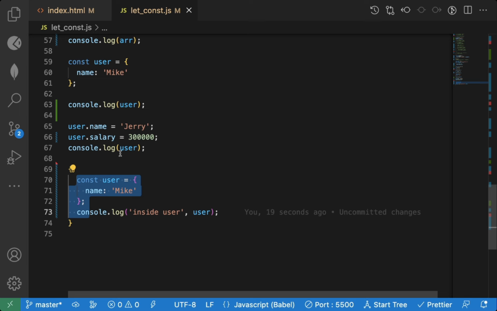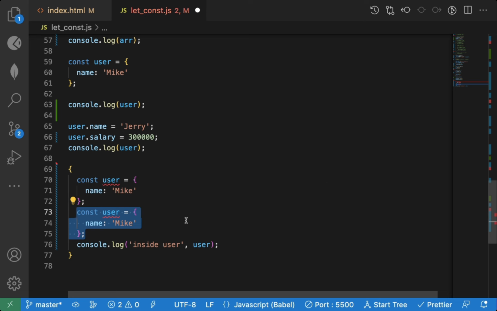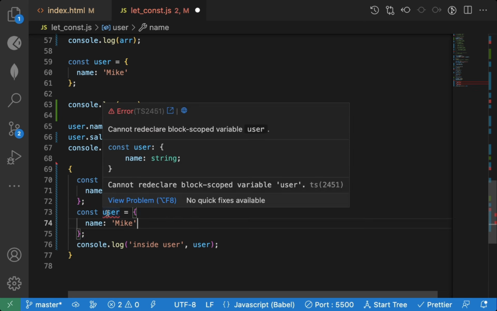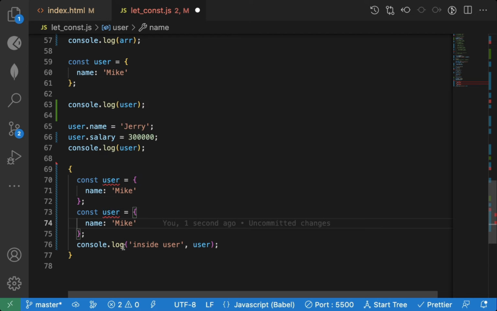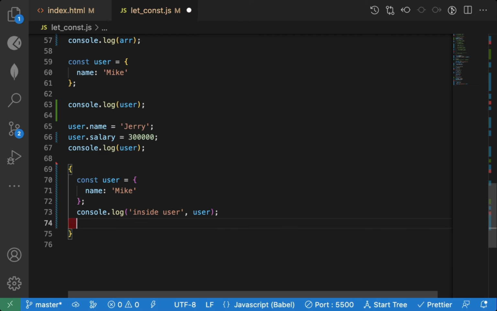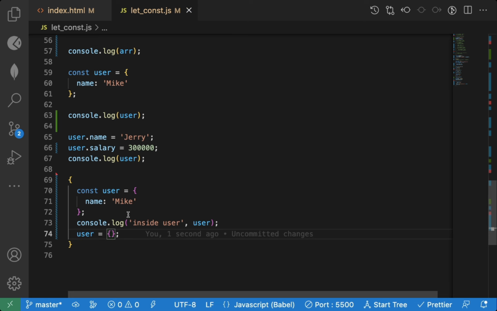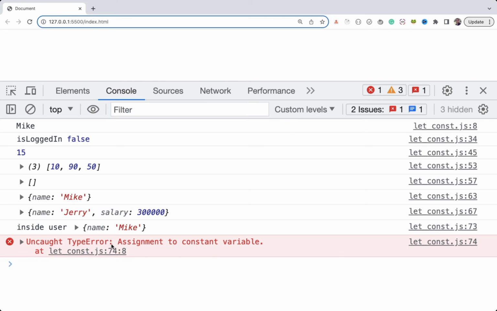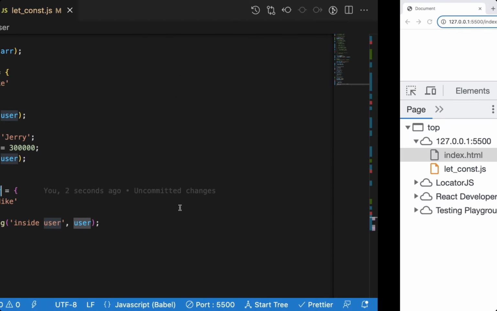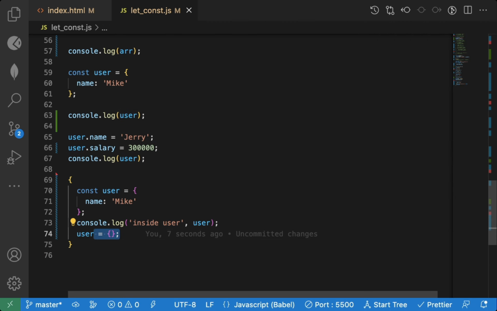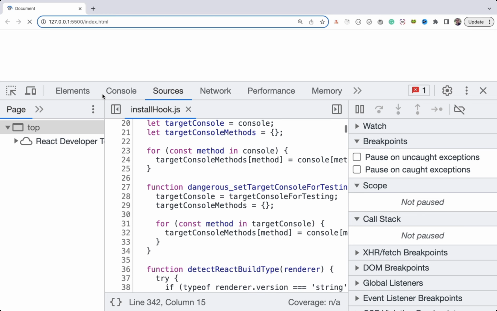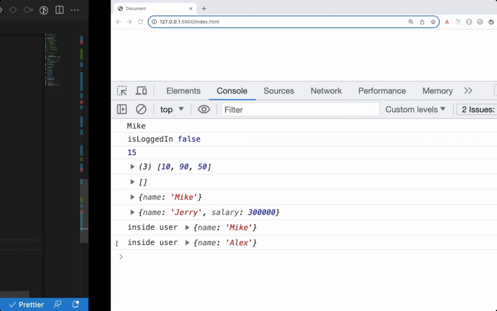So we can redeclare the same variable which is already declared, but you cannot redeclare in the same scope. That is an error. Same block you cannot declare. I also cannot reassign a new value because this is a constant now. So you will get an error, assignment to constant. But you can change the value stored in this. So name, as I said, we can change name equal to Alex, and this works. Here you can see name Alex is printed.